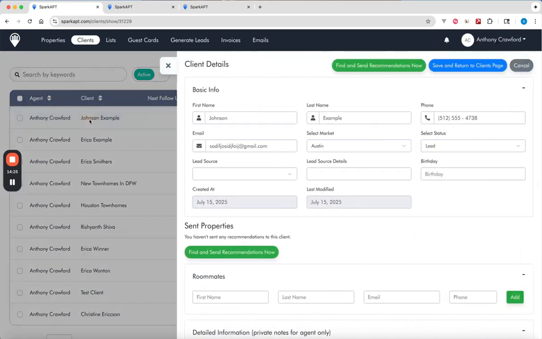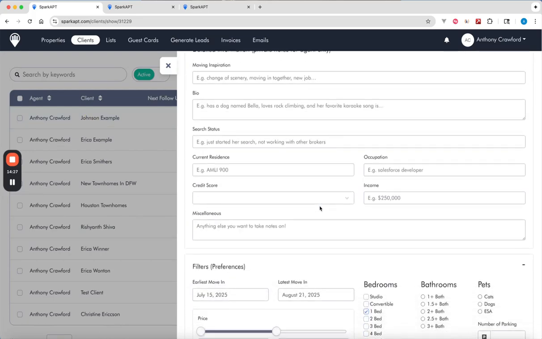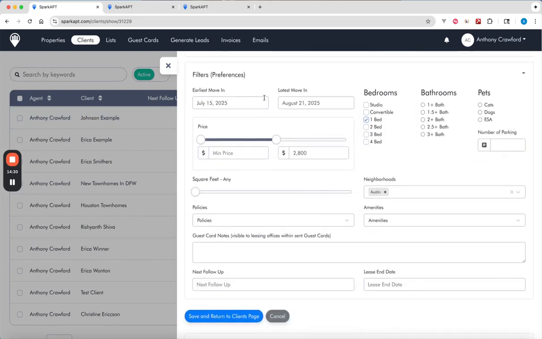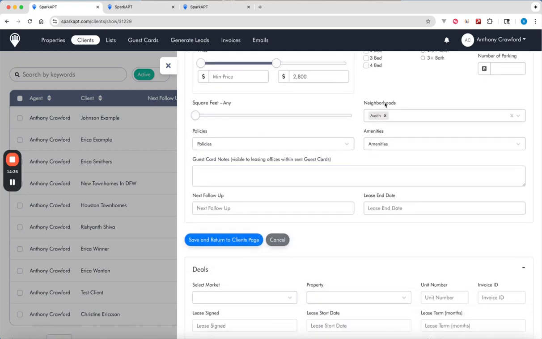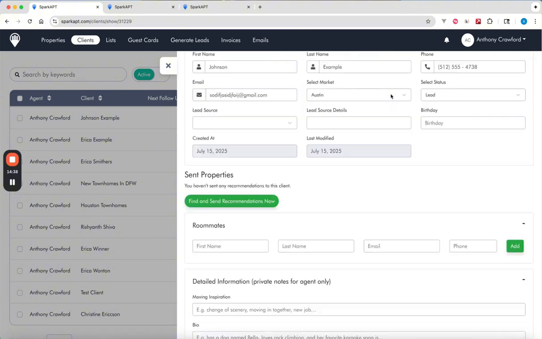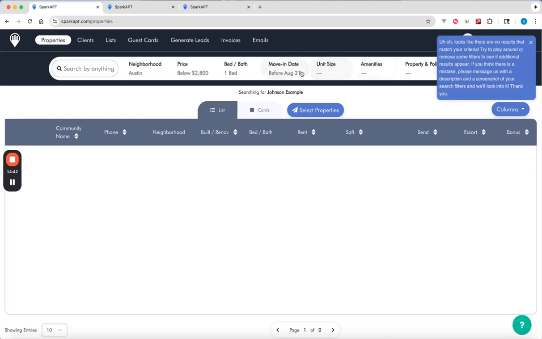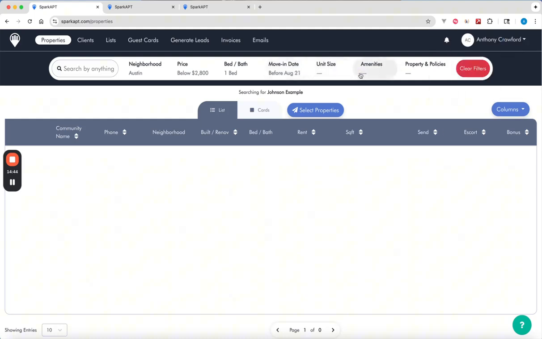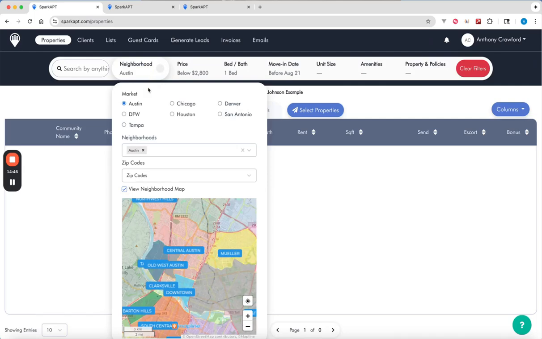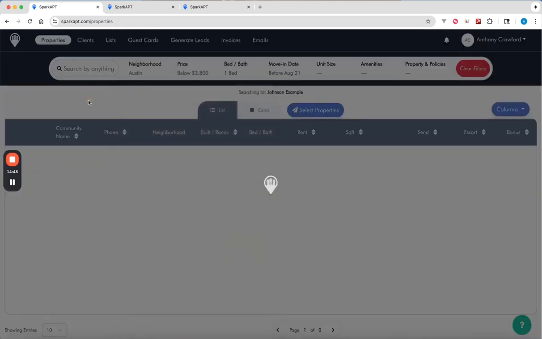So now, if you want to search for the preferences that carried over, this is all saved for you. You don't have to type this in. But what's super helpful is if you click find and send recommendations now, it also carries it over one more time to this tab. And for some reason, it put Austin as the neighborhood, so I'll fix that. But it carries over the filter preferences over here, which you do have to be careful of.